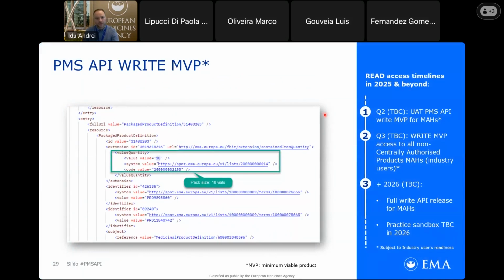And moving on to the write capability. This is a new capability we will expose this year. In Q2, we're preparing for exposing UAT of this capability. It is what we consider a minimal viable product to allow enrichment of two very specific areas of data that are required for ESMP.